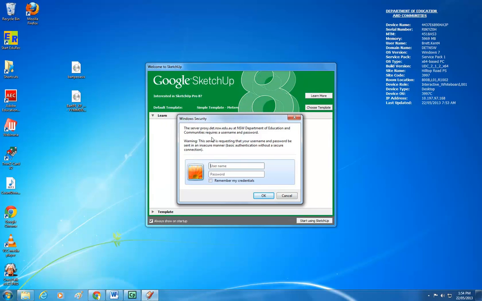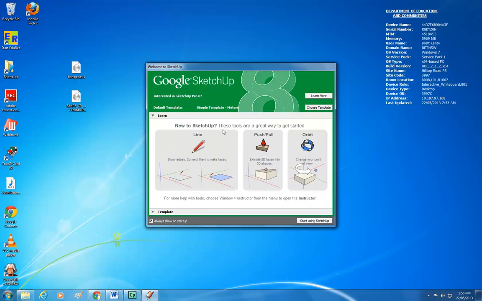Because it's Google, it's always going to come open and want you to connect to the internet. You can if you like, but you don't actually have to. So all you need to do is just close that down, put your password in if you want, but no need for it.